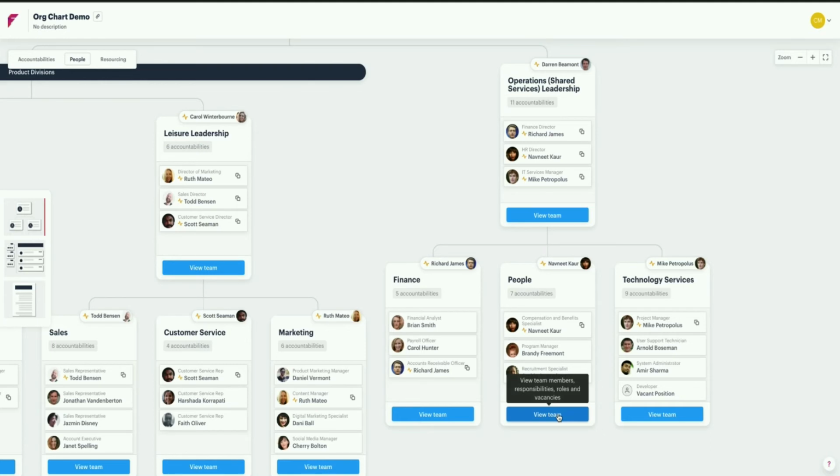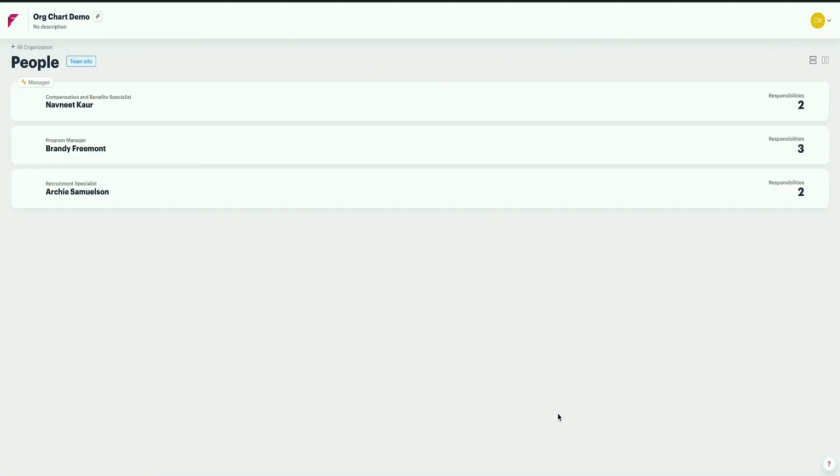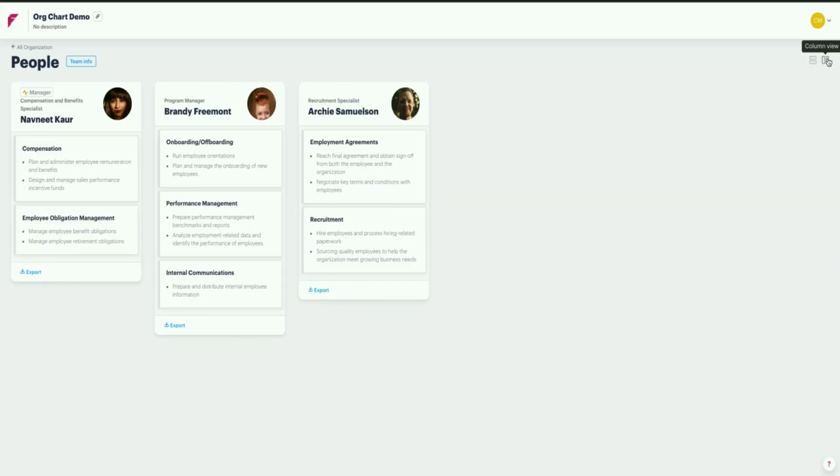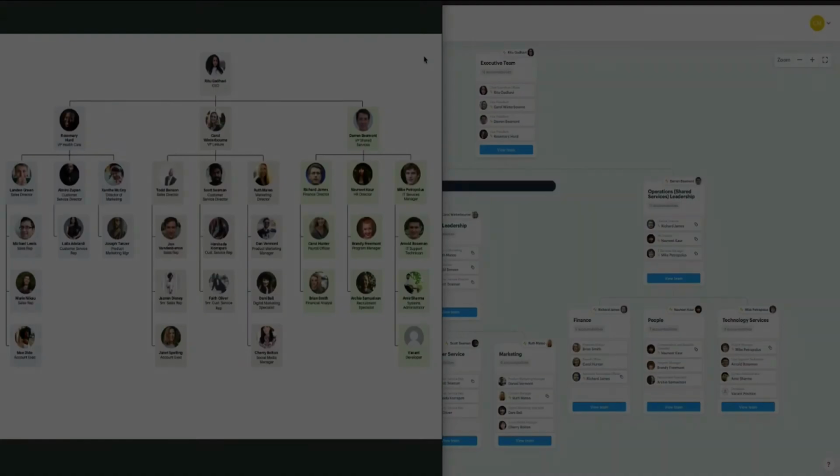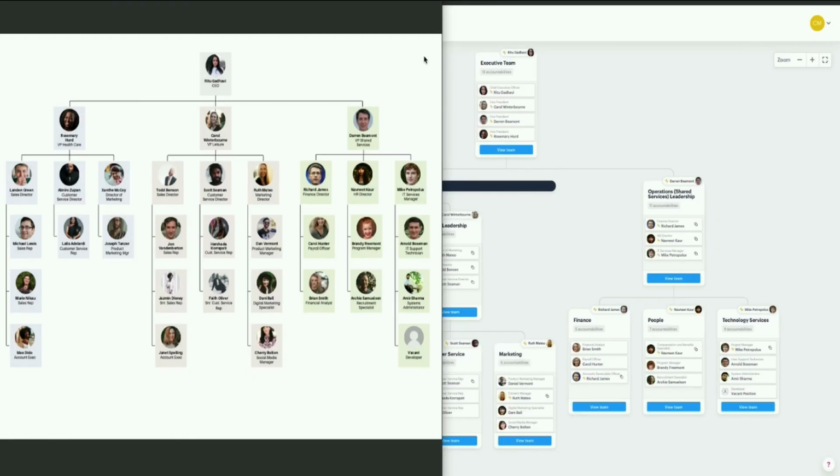As we mentioned before, we can go deep into accountabilities and the activities assigned to each individual by flicking into Team View. Here we can view everybody in the team, their assigned accountabilities, and the activities related to those functions. So that's just some of the similarities and differences between a traditional org chart and Functionally.